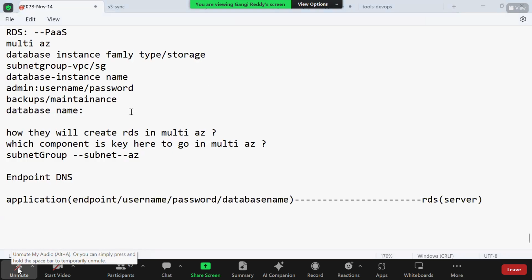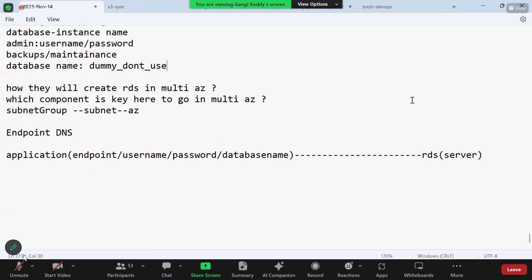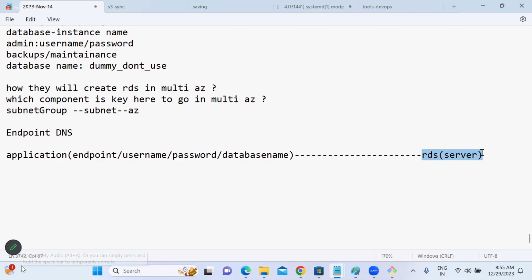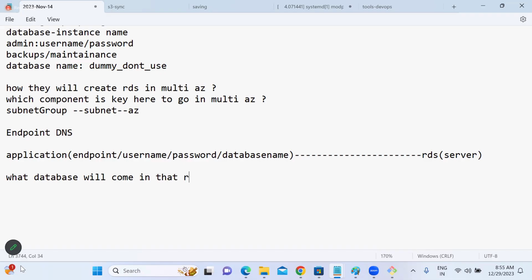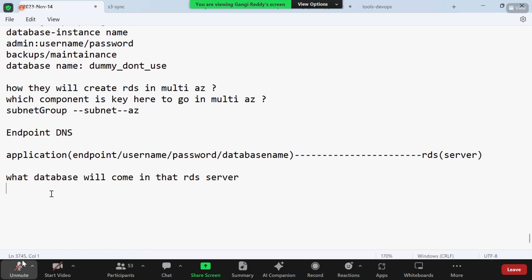Dummy, do not use. Dummy, don't use something, right? So in this RDS, already one database will come along with this. What database will come? MySQL. One database will come, right? I had given one database name here. What database name will come?